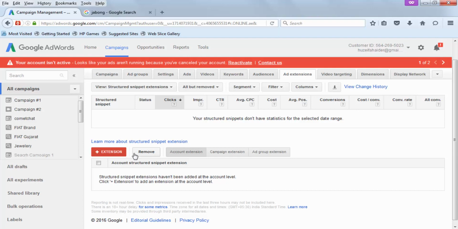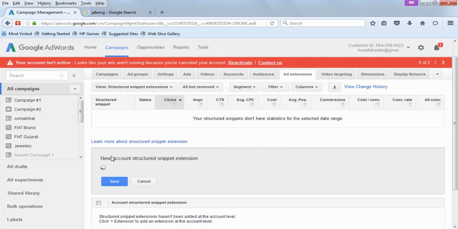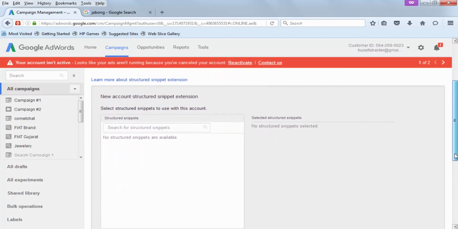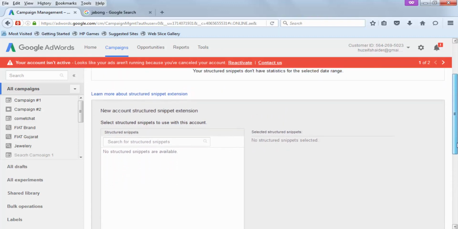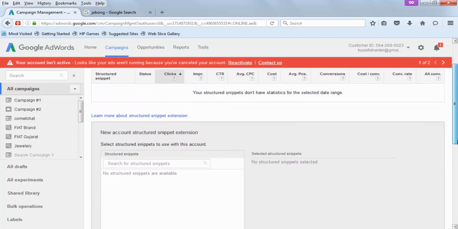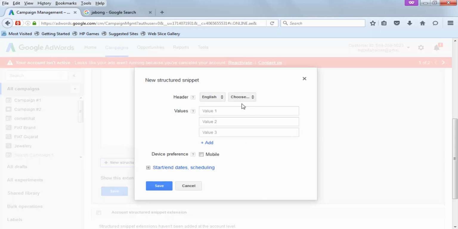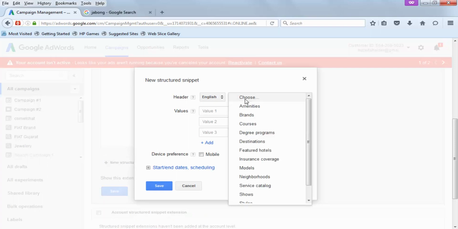Next type of extension is structured snippet extension. So dynamic search structured snippet is an extension which is shown again below with your ad. It defines the subcategory in the category of products which you offer on your website. You can go ahead and create a structured snippet similar to how we had created the other type of extensions.